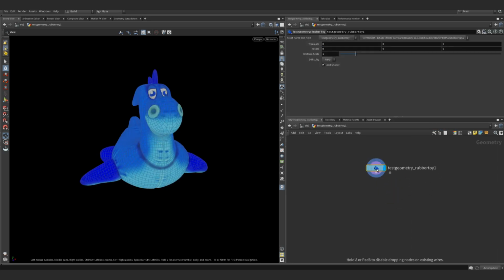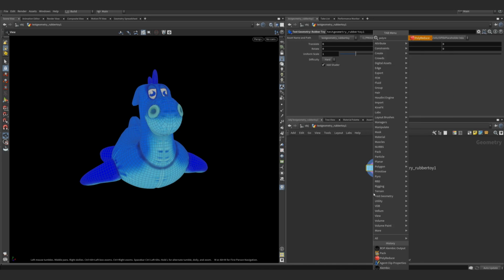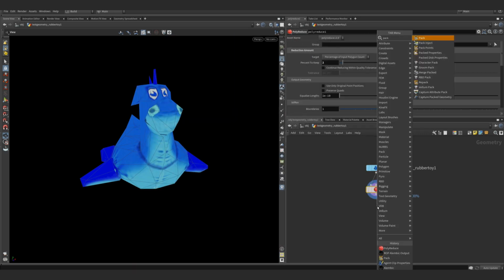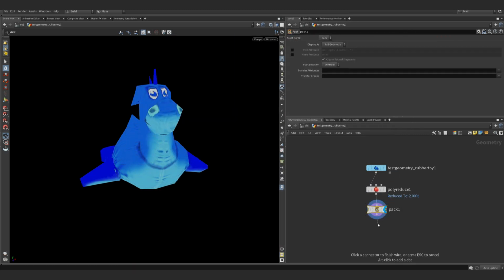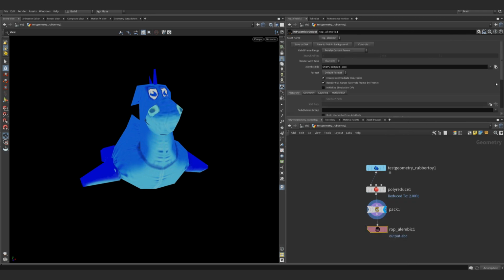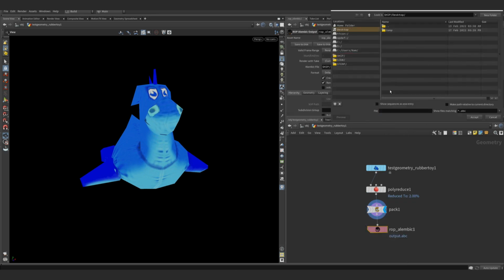In Houdini, you'll have the high resolution model here. I just used the rubbertoy, but you can use anything. Trees, clouds, humans, all sorts of props. Then PolyReduce it as low as possible, and then pack it. This step is important. Finally, export to Alembic or any format you want. Right now, I'm just gonna save it to desktop for convenient purpose.